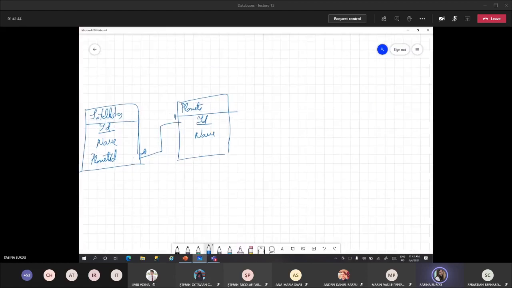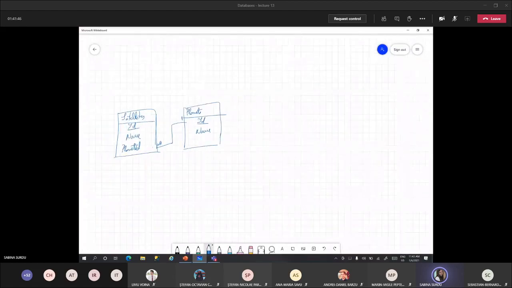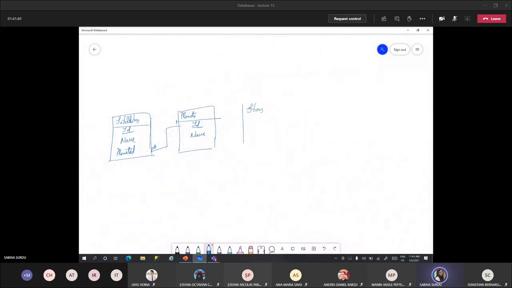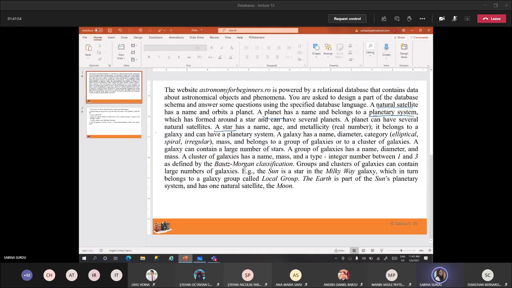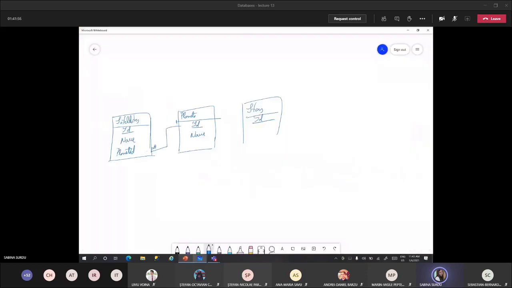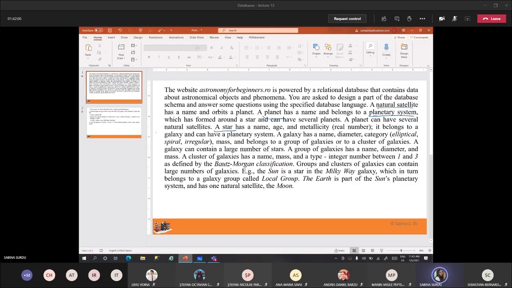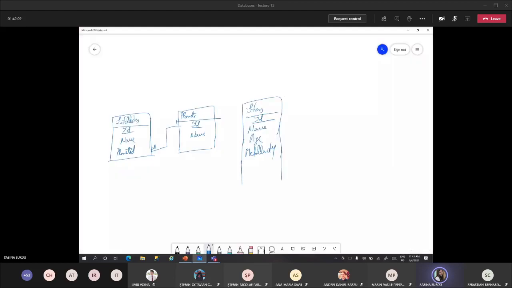Okay, so let's continue then with stars. Stars with an ID and then name, age, metallicity. And then I'm gonna add what foreign key to which table to represent the relationship among planets and stars. Star ID on the planet. Okay.